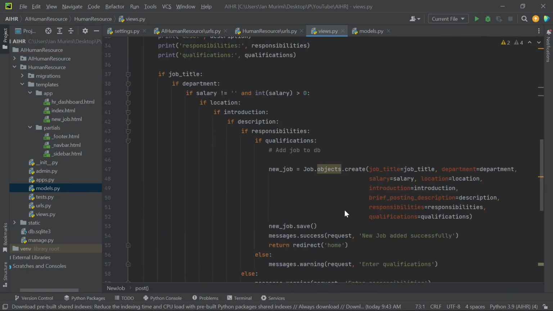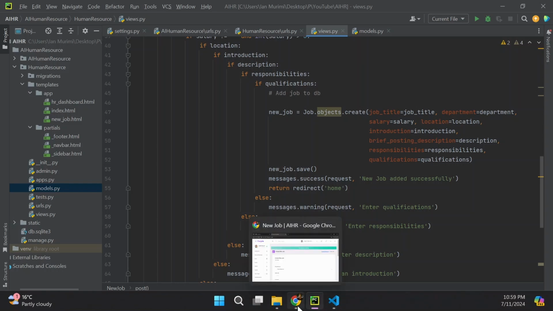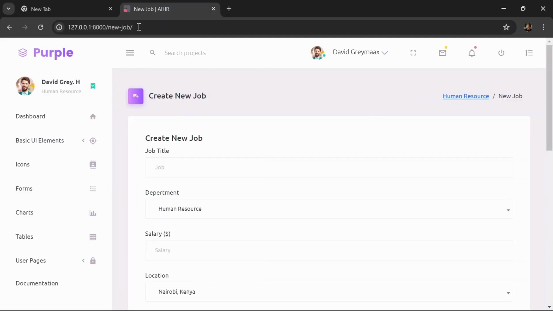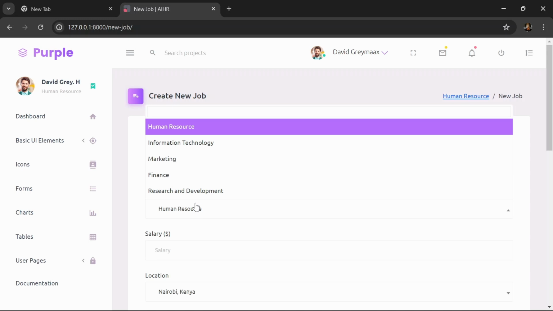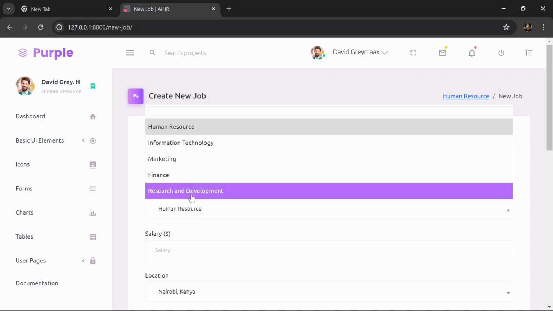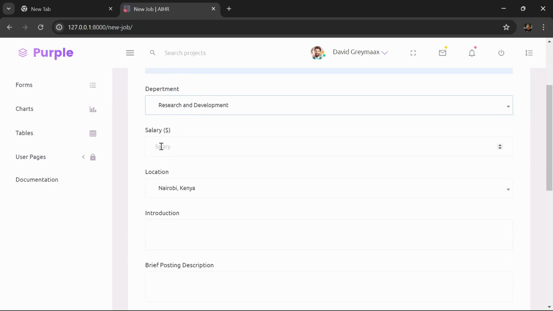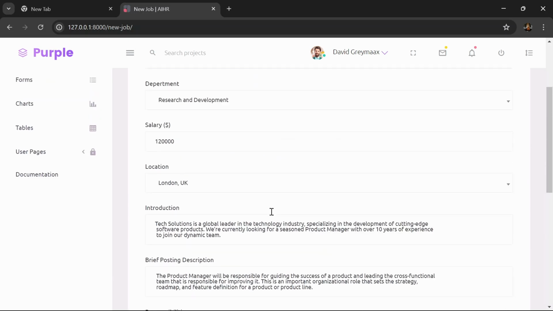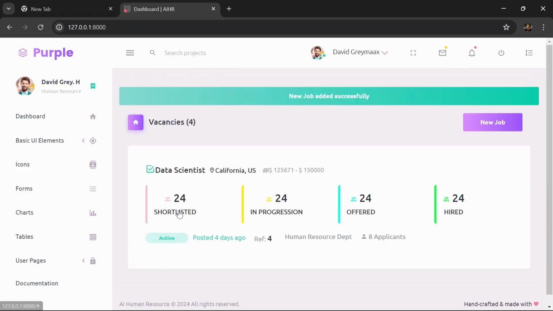I think we can go ahead and test this to see if it works. So we refresh and we're going to create a new job. The job title is Product Manager. Department, this one can be Research and Development, salary. And then we are going to click on add job. You see a new job has been added successfully and we are redirected to the HR dashboard.